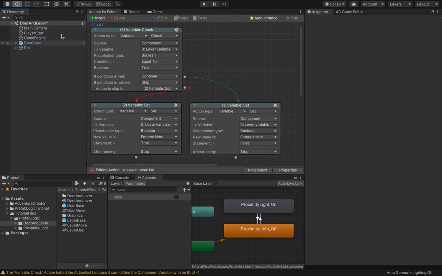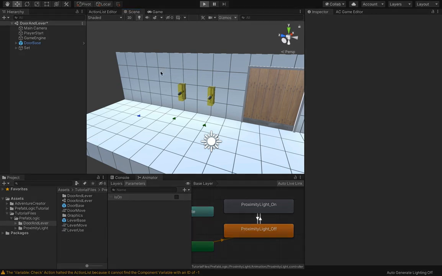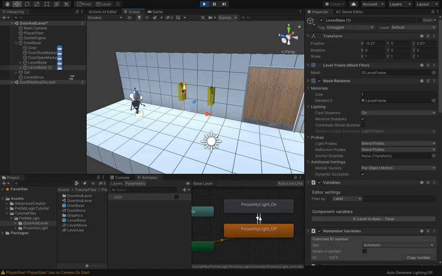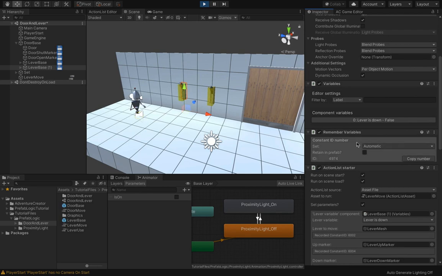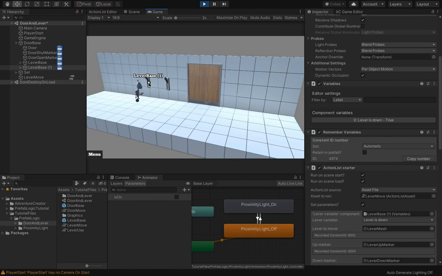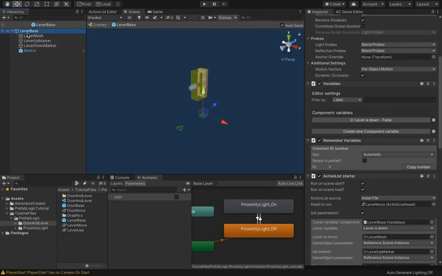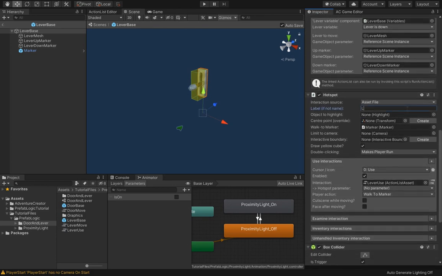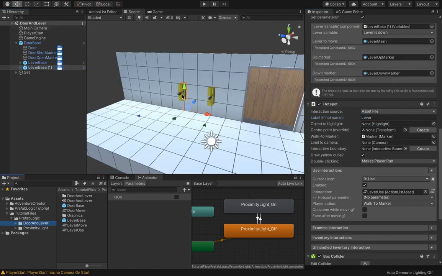So if we come out of edit mode now and run the scene, I'll select this lever that's on the left here, and just to test, I'll have a look at this component variable value while I click on it. And you can see clicking on it multiple times makes it toggle between true and false. Actually, I think I'll just go ahead and rename it in the hotspot component. I'll just set its label, if not name, to lever. But of course, updating the variable doesn't actually change the state of the lever as we see it.